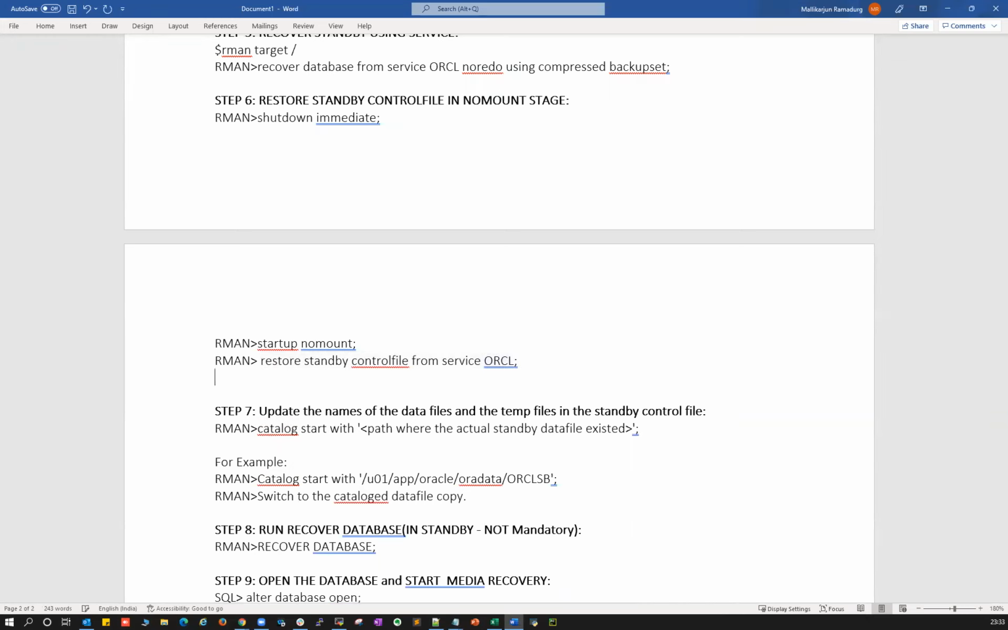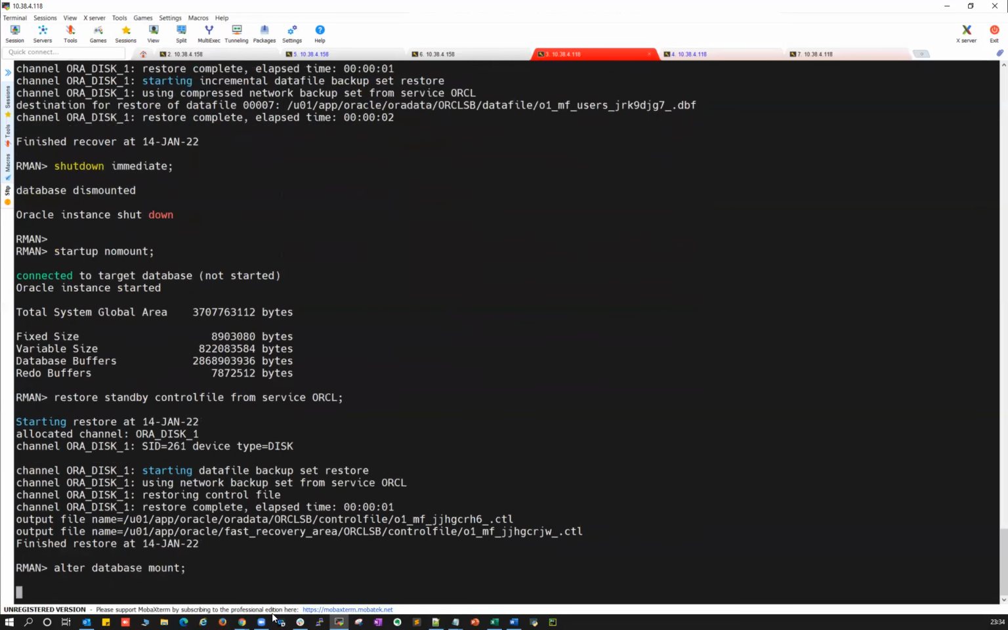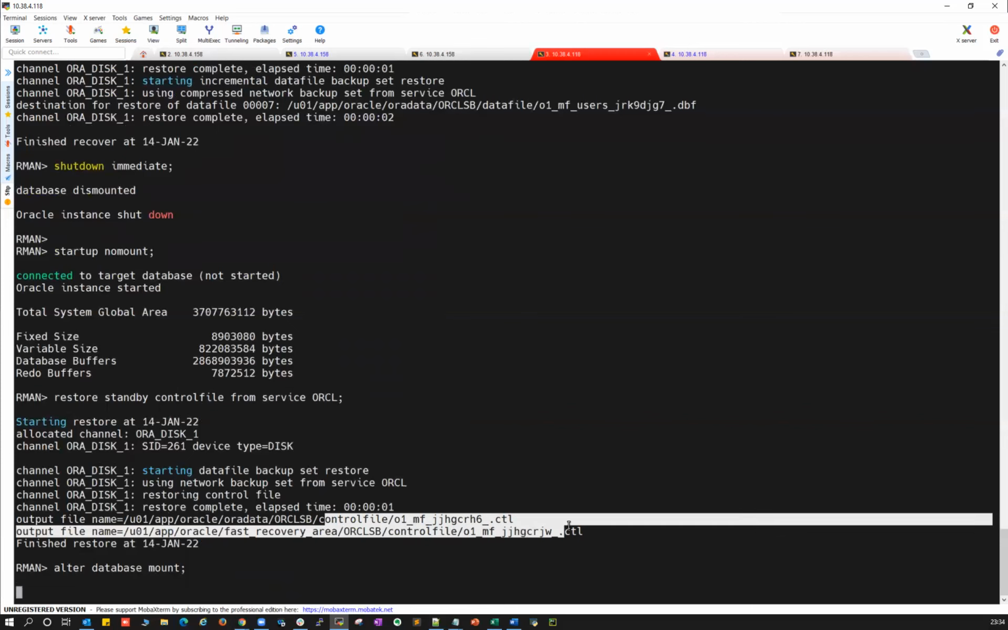I'm just going to add one command here. Just going to take this one. I need to add this alter database mount. Alter database mount here. Right, so this is the next command. After restoring your control file, I'm going to mount my database. This database will mount using this newly restored control file.